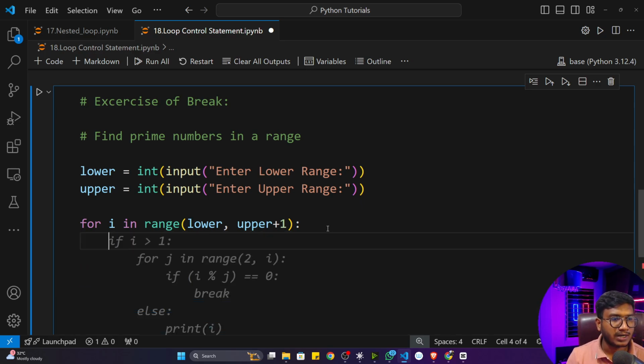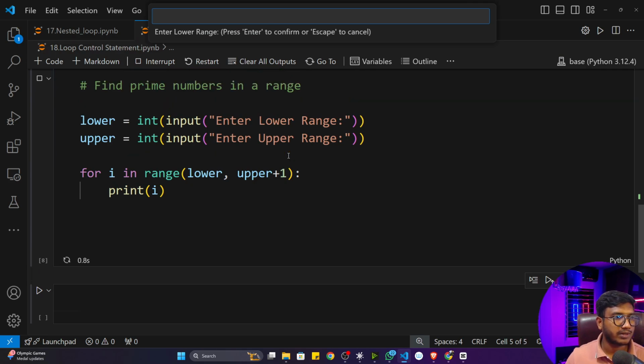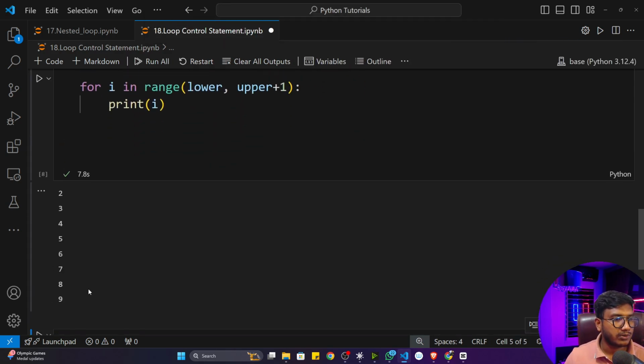I already explained this particular part. Now see, if I print this particular number, you will see that it will print that particular number. So if I, let's say, give lower range is equal to 2, and upper range is equal to 9, it will print 2 till 9.